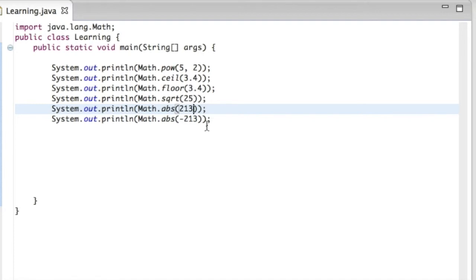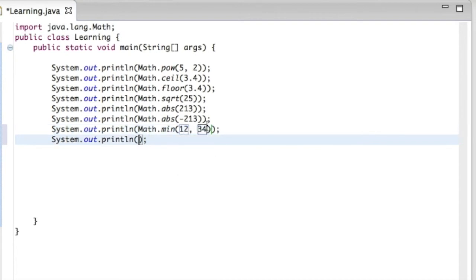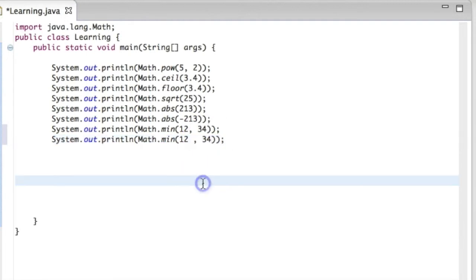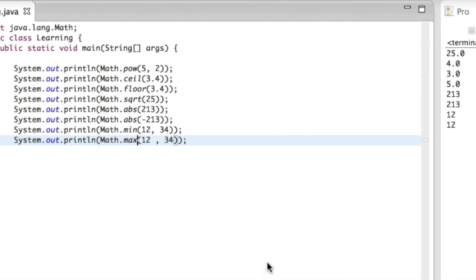The next one we're going to look at is the max and the min method. So we do Math.min of 12 and 34, and Math.max of 12 and 34, and go ahead and run that. We'll see that it prints out 12 because that's the smallest number, and it prints out 34 for max because that's the biggest number.